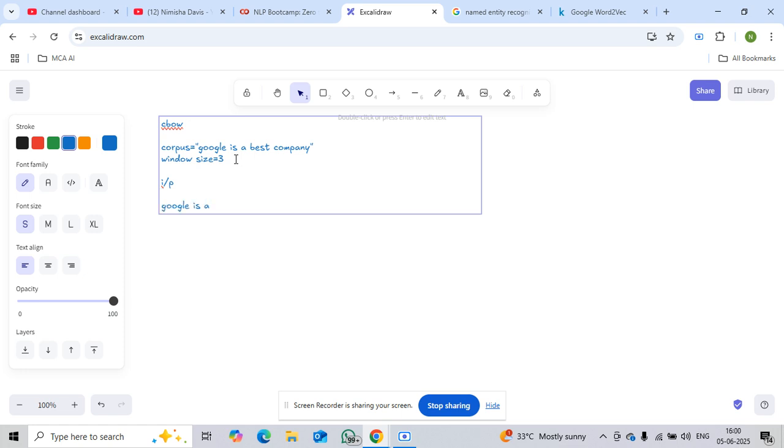Okay, we are taking the first 3 words, and the middle word will be our output, and the balance words will be our input. Window size 3, so we take the first 3 words: Google, is, a. Google and a are our input and our output will be is. Again we shift the window from this to this: is, a, best. So a will be our output, is and best will be our input.